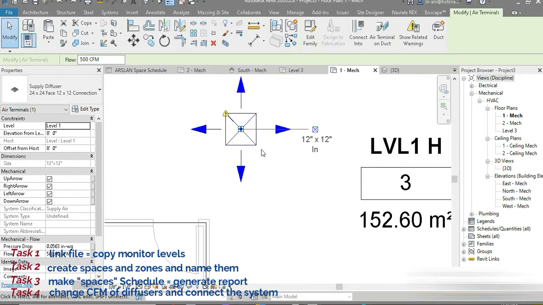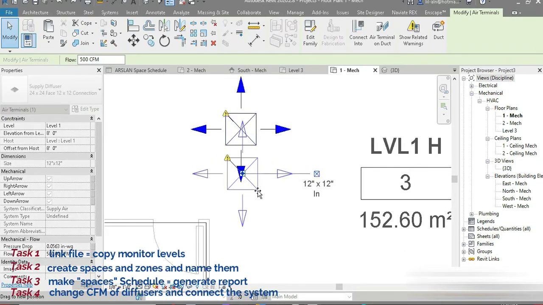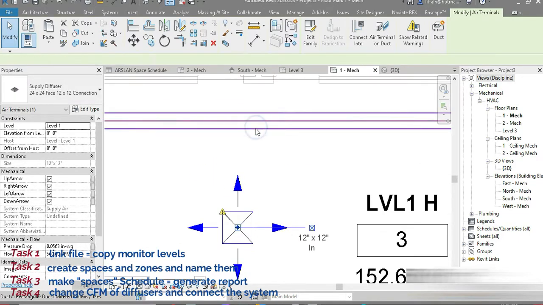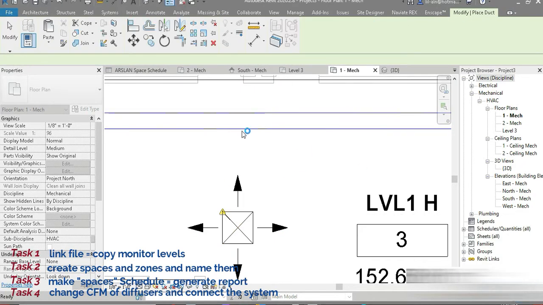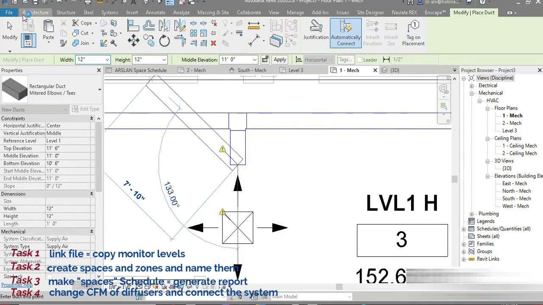No, we are going to connect everything by the flex ducts. All right, the flex duct. So click on this point right here, go to CS, which is create similar, and something like that. Fine, perfect.